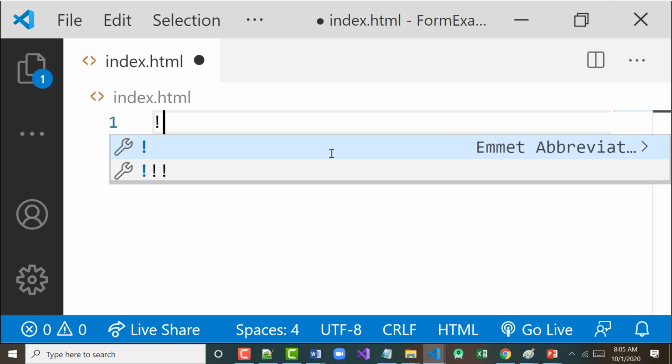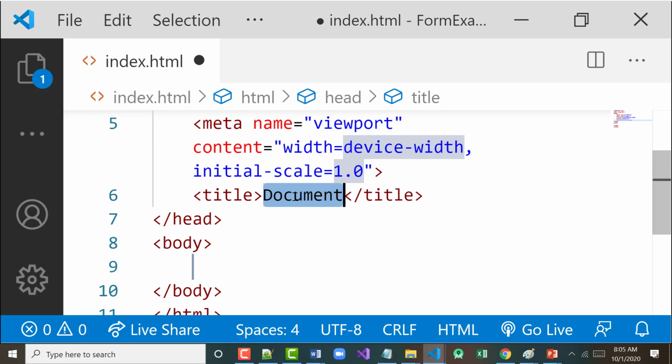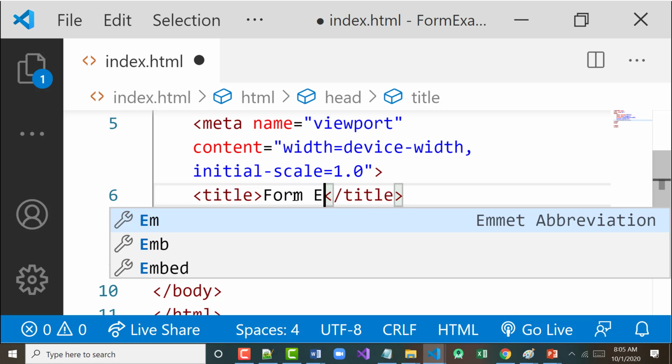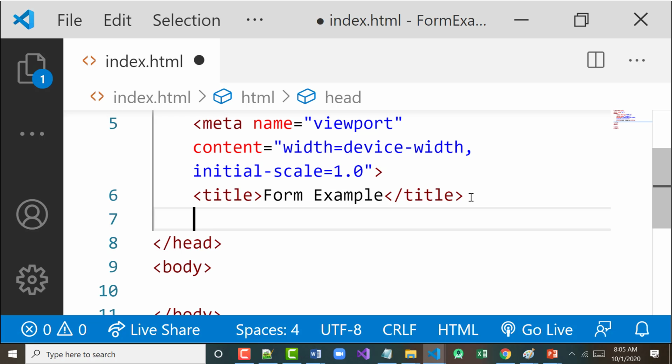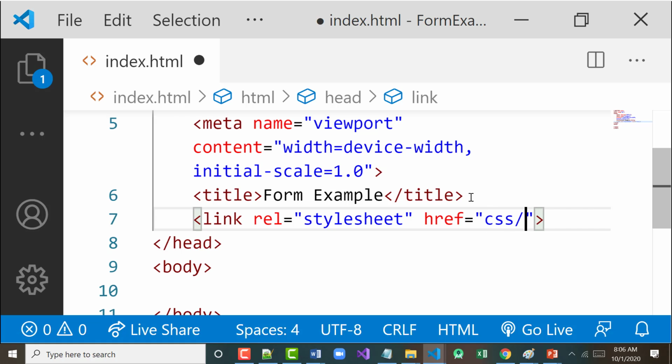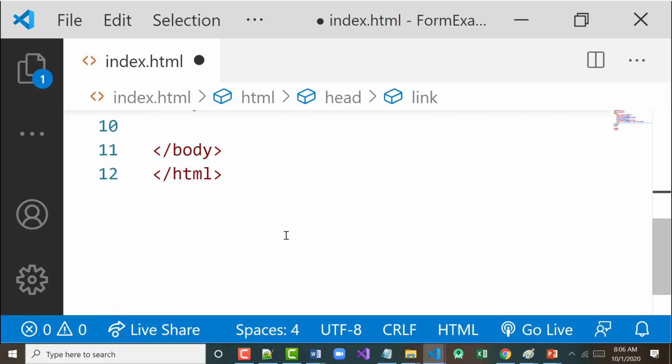Do my exclamation point tab. You know what all that stuff is, so I'm not going to go over any of that. So, form example. And this is exactly what this is going to be. I will put a CSS file in there, so link CSS, just call it styles.css. We'll create that later. It won't be very big either.